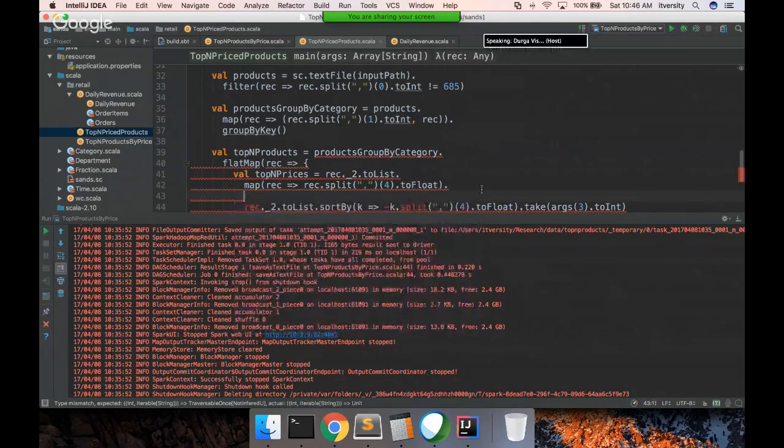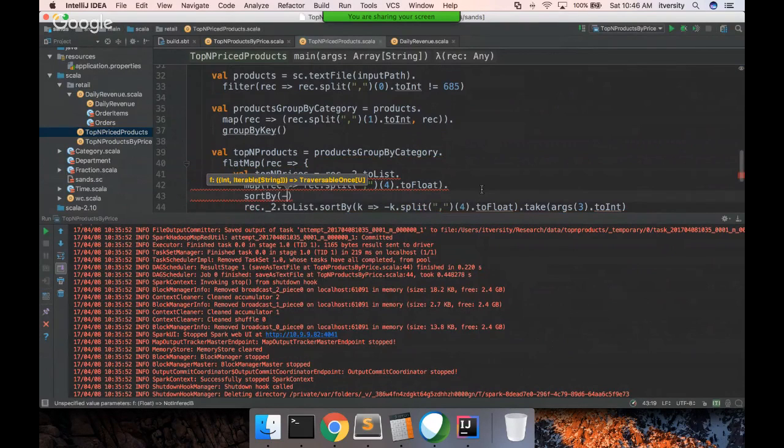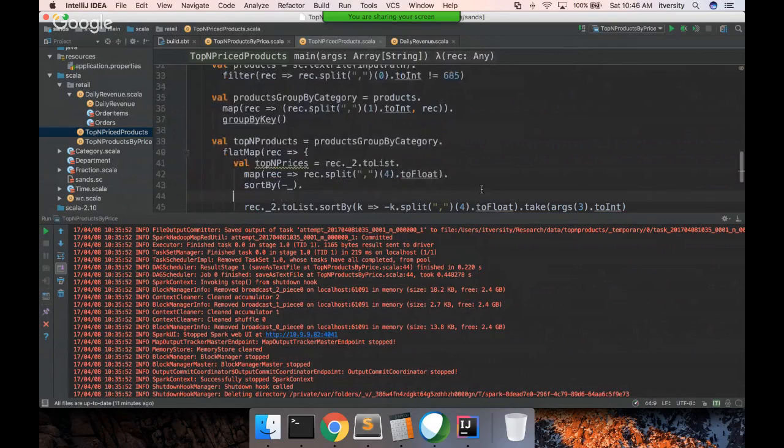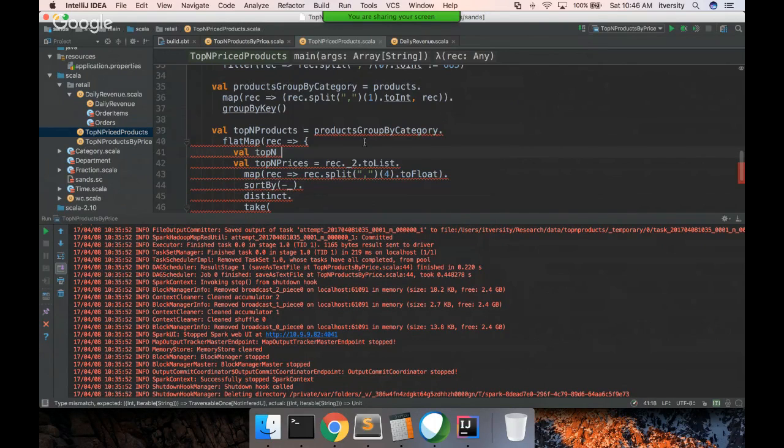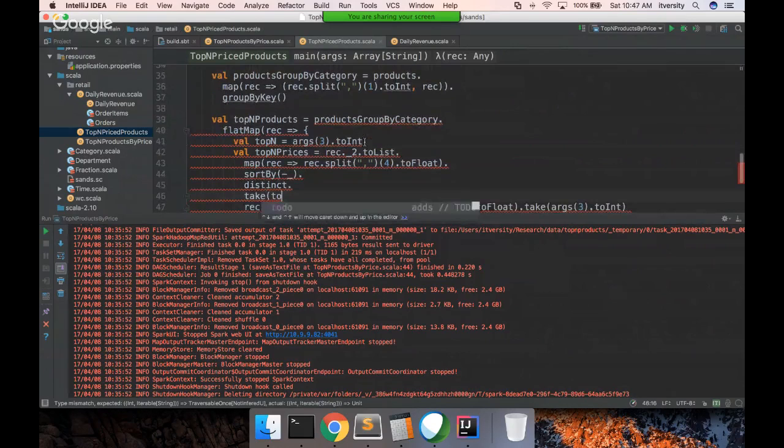Take, sorry, first I have to use sort by, I can actually say minus underscore dot distinct dot take of outs of 3 dot to int. Otherwise, what I will do, I will create a variable here where top n equal to outs of 3 dot to int, because we have to reuse it multiple times, so it's better to specify like this.